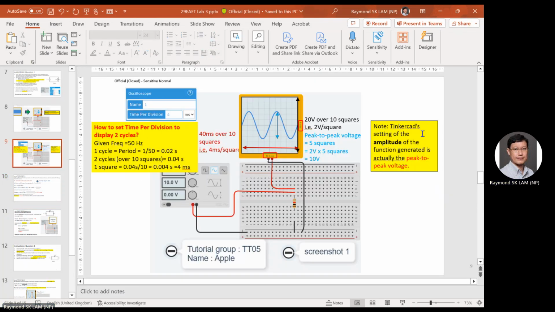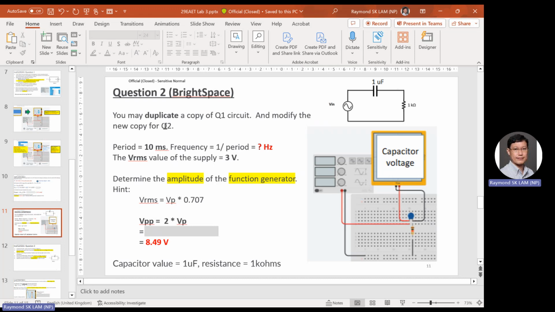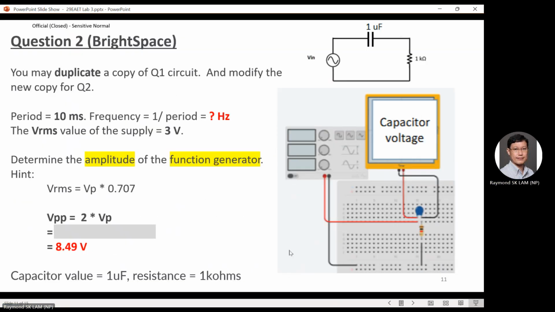The first question, you see, 10 volt, the amplitude of the function generator when you set to 10 volt is actually peak to peak, not peak value. So in this case, you have to set accordingly.